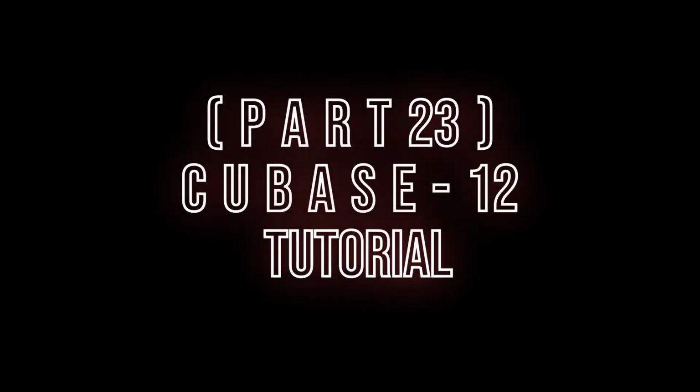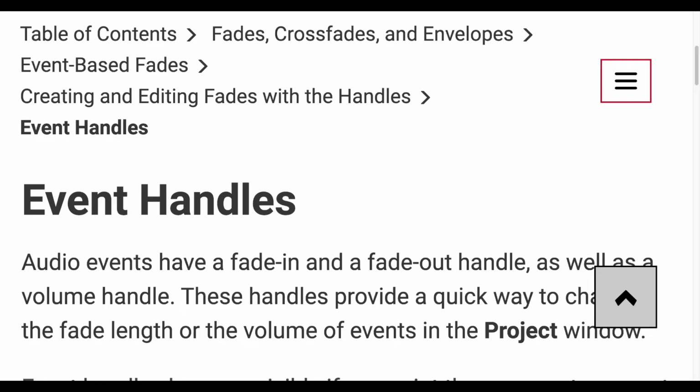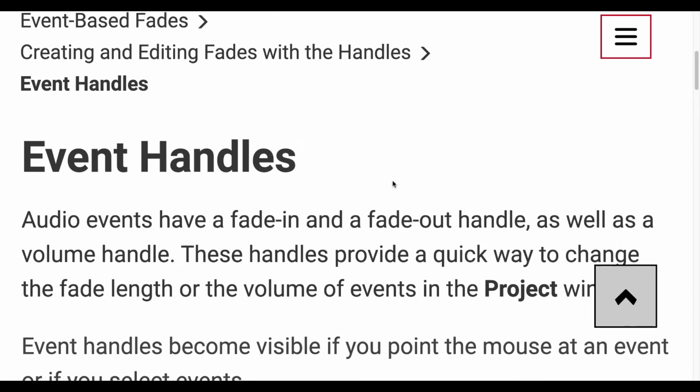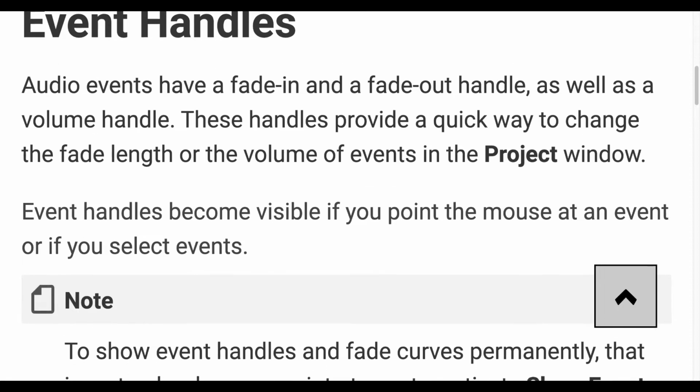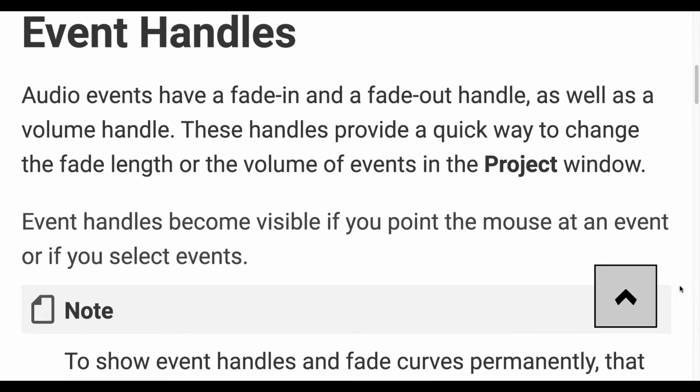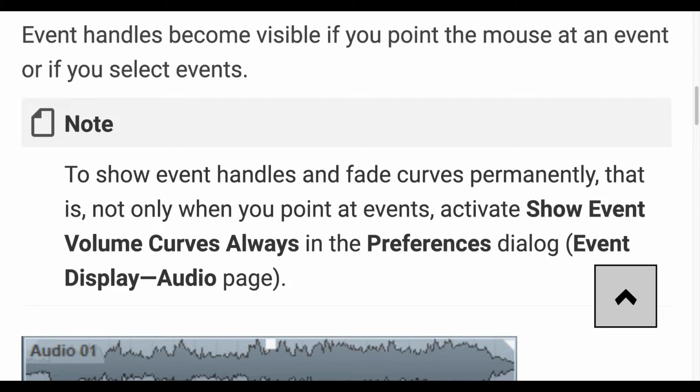And we start lesson 23. Event handles. Audio events have a fade-in and a fade-out handle, as well as a volume handle. These handles provide a quick way to change the fade length or the volume of events in the project window. Event handles become visible if you point the mouse at an event or if you select events.